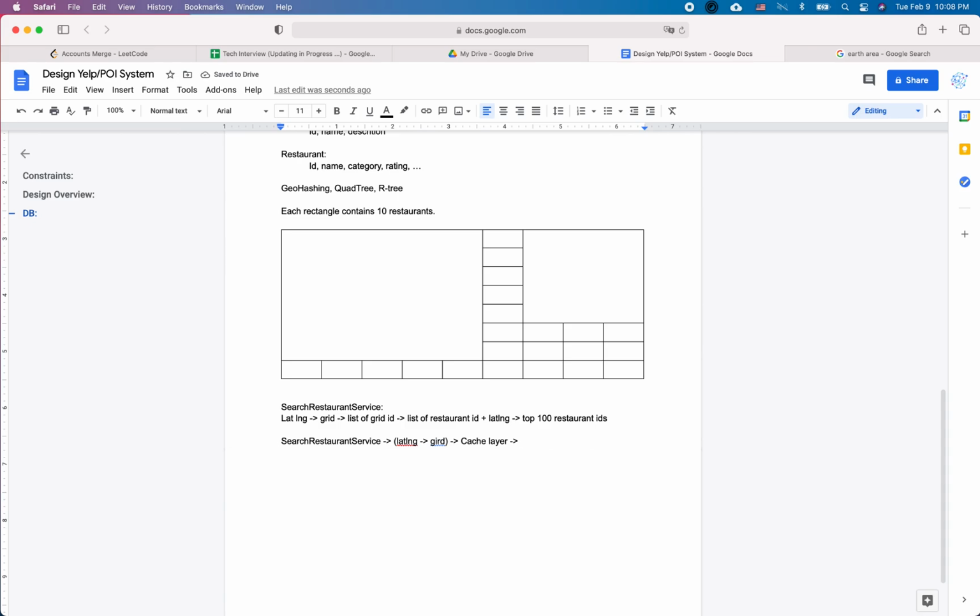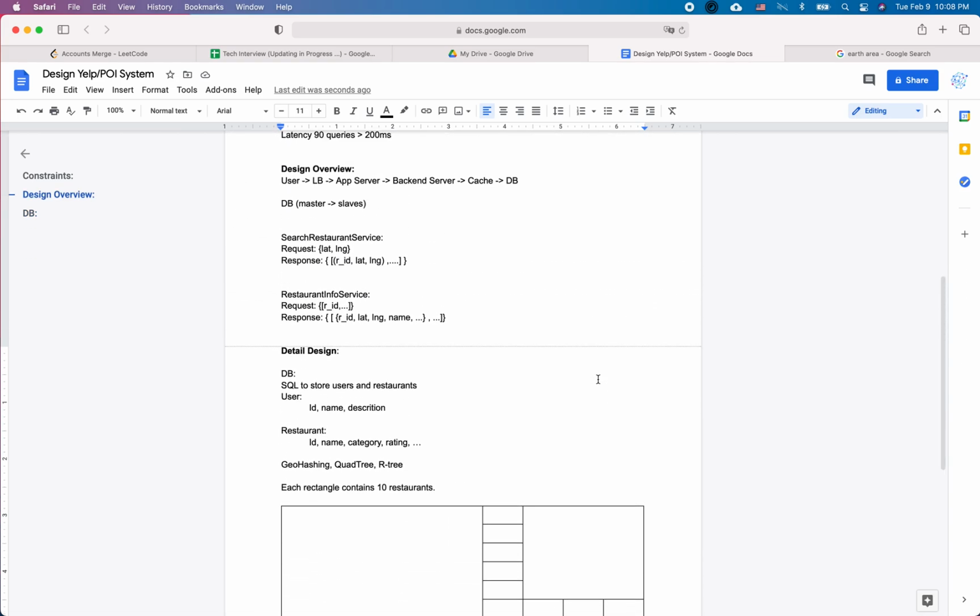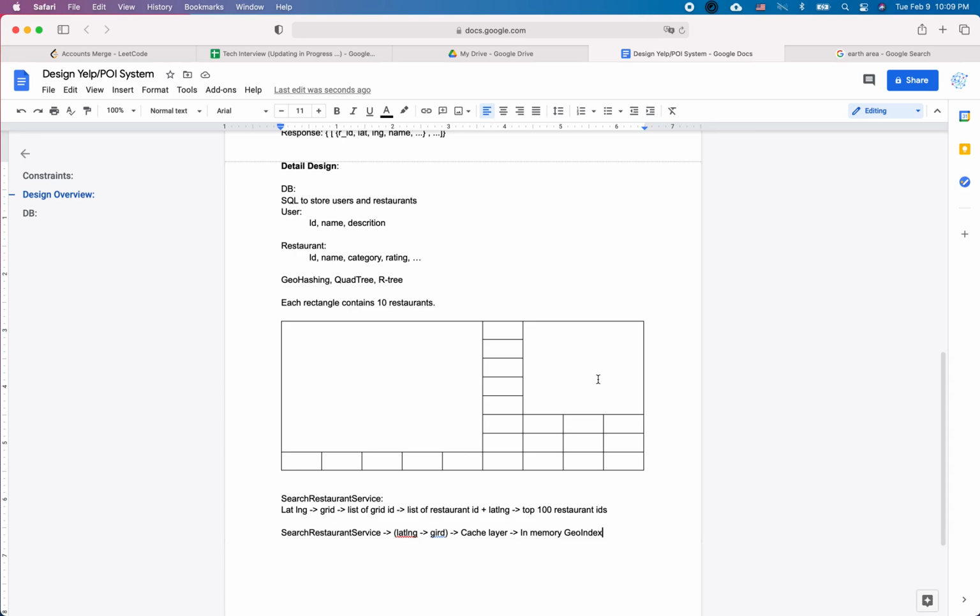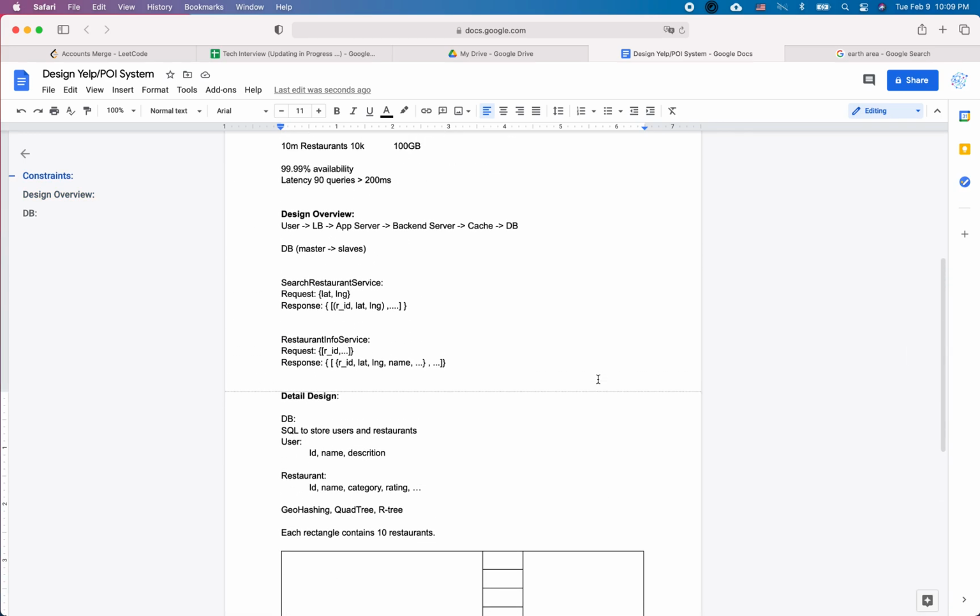And other than the cache layer, it is the in-memory geo-indexing. So now we talked about how we build the search restaurant service. Let's see what is left. I think we covered the hotspot issue, and there isn't too much more we should cover here.